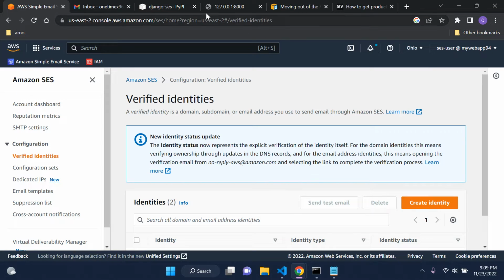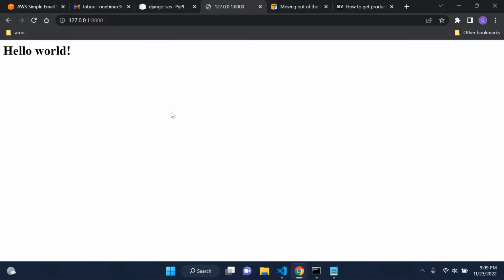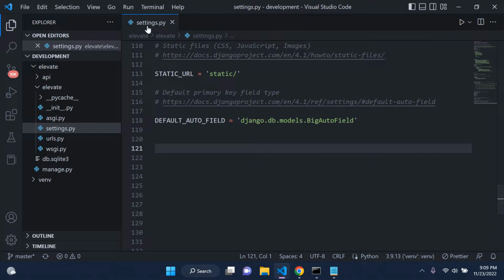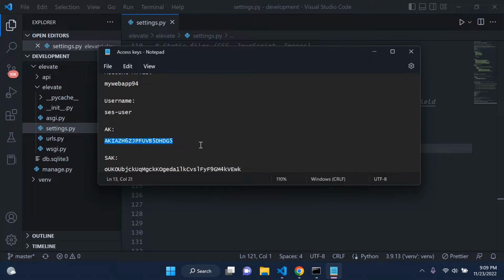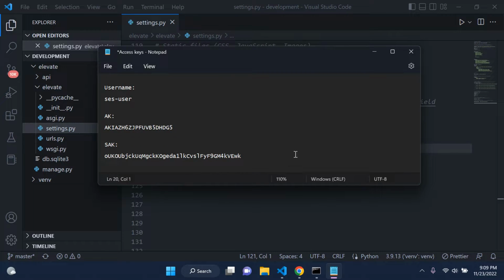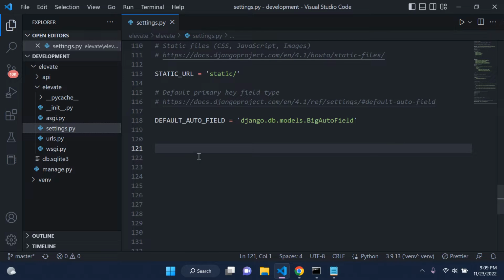So for example, I just have an application here that's running. It just says hello world. It's very simple, very straightforward. There's not really much going on here, so it's very basic. So what I'm going to do in my settings.py file here is I need to add in my access key and my secret access key ID to my settings.py so we can programmatically communicate with AWS.